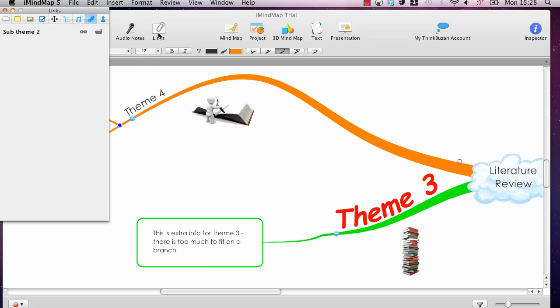But what's really great is that I can click on a branch, go to the link button here, and this menu pops up. What I can choose to do is put a link to a URL on the internet. So if I've got the web address for the full text of this paper, I can simply click there, put it in, and the link appears. So if I put a link to my website there, you've got the full text of the paper, you can put that in.